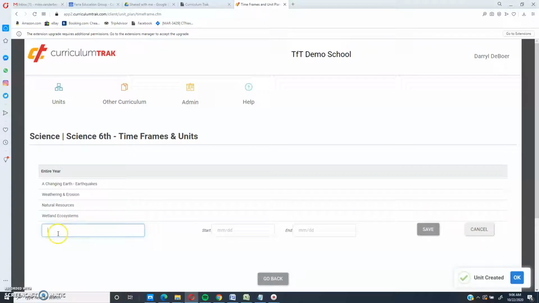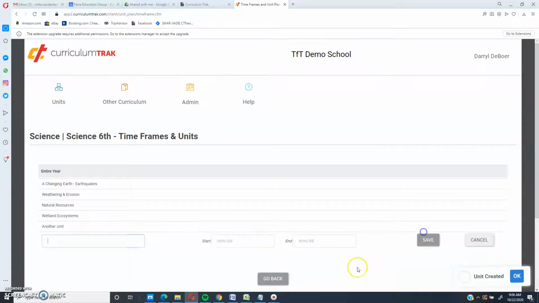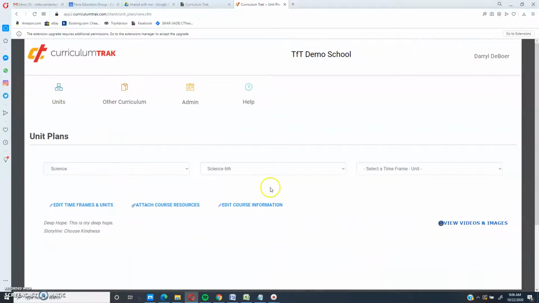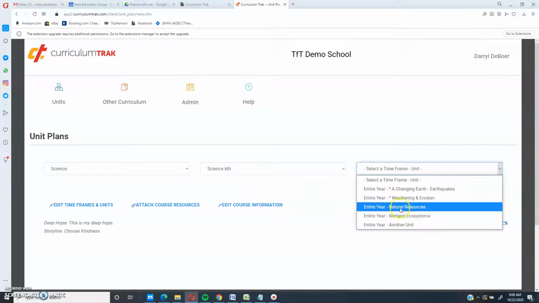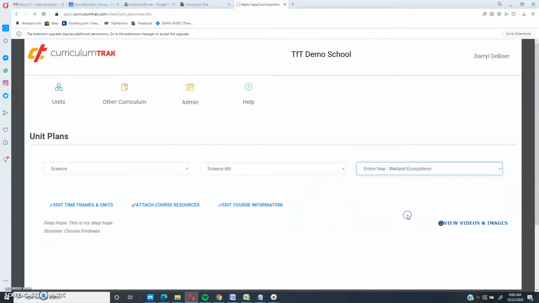And then if you want to add another one in, you can add that in, click Save, and so forth. And so now if you go back, look in here, notice that it has the new ones that we added.